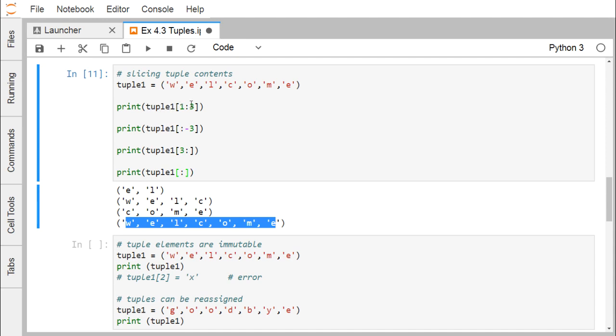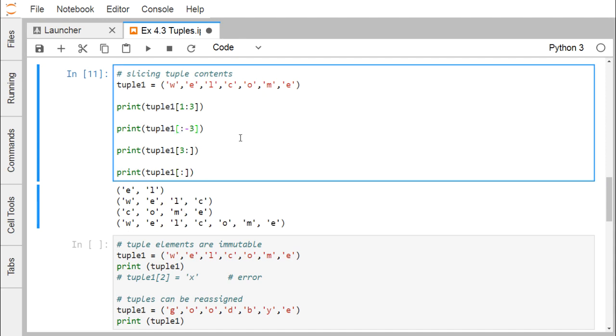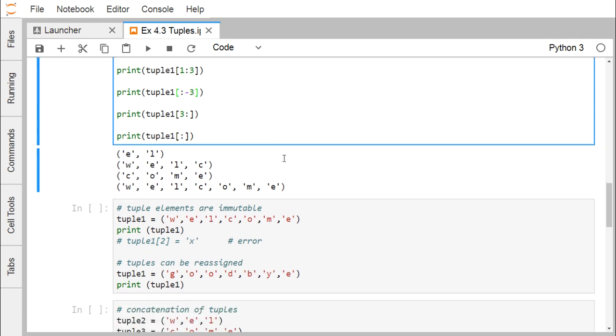So print tuple 1, 1:3 will produce the output like this. Then colon -3 will produce output this one, because we are not mentioning the starting index. So it will start from the very start and then it will proceed up to -4. So this is my -1, -2, -3 and up to -4. This WELC will get printed and it has got printed. Similarly, I have explained the other cases.